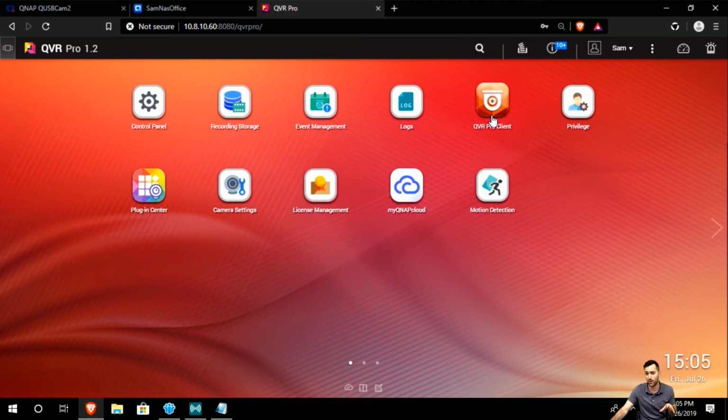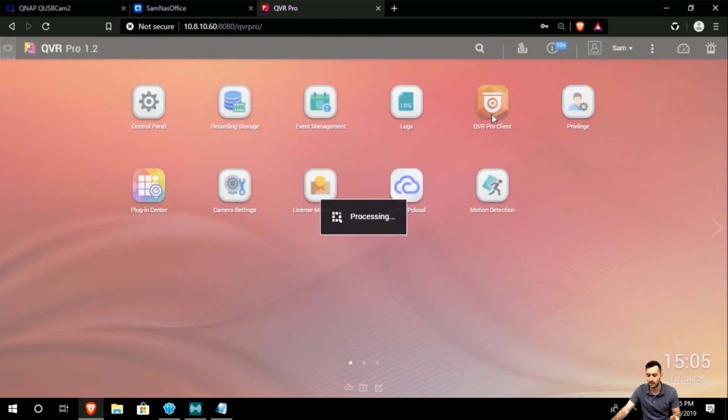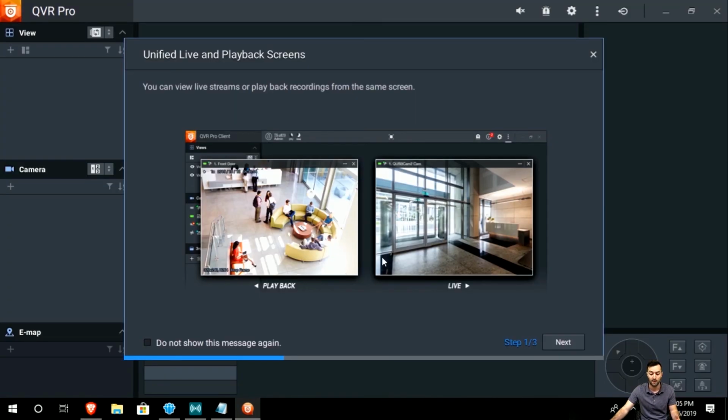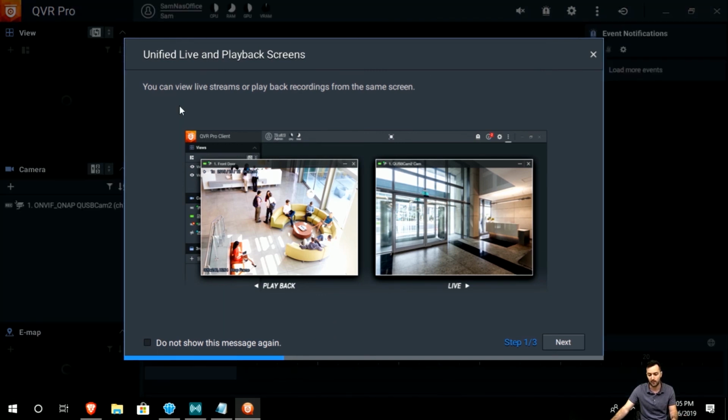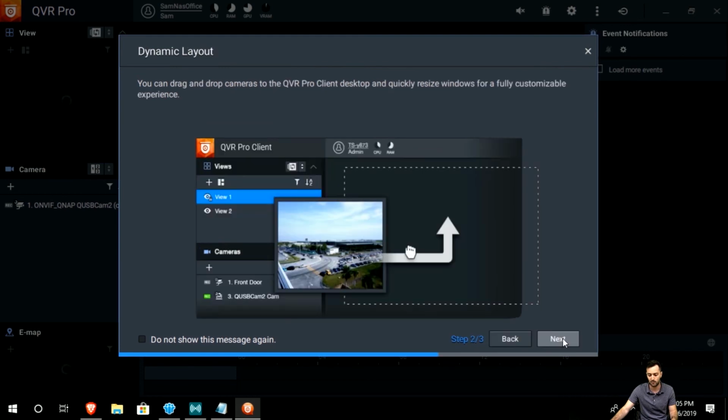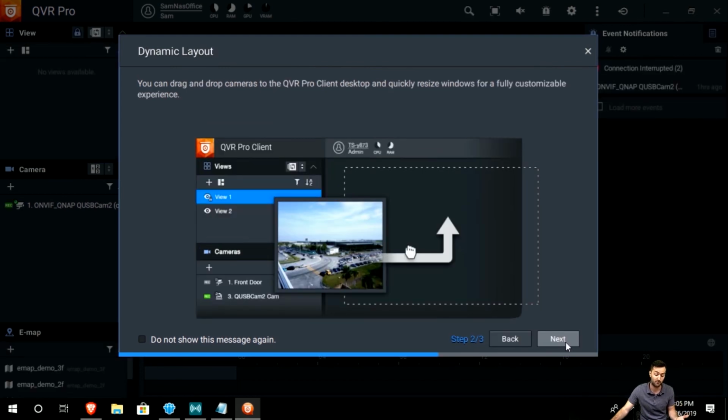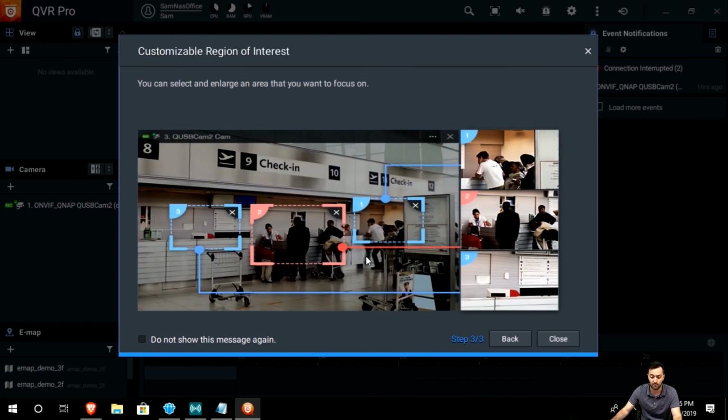And then once you click on QVR Pro client, it opens the QVR Pro client application that you downloaded on your computer. It has this greeting window. Next, it has many different features. It explains all the features to you. It's dynamic, and you can zoom in, zoom out. You can use different features like fisheye, and you can use multiple screens. You can have multiple views in one single screen.